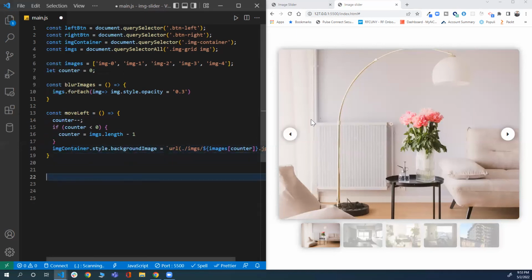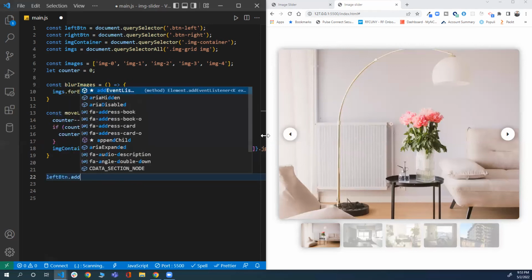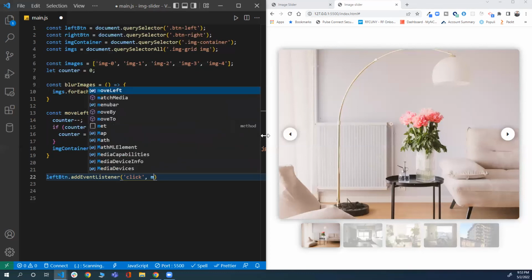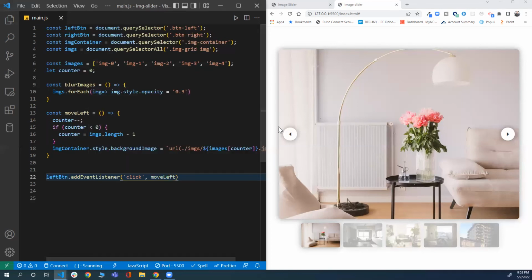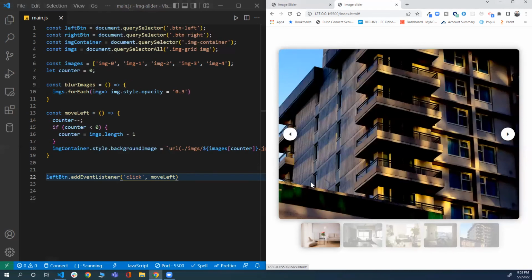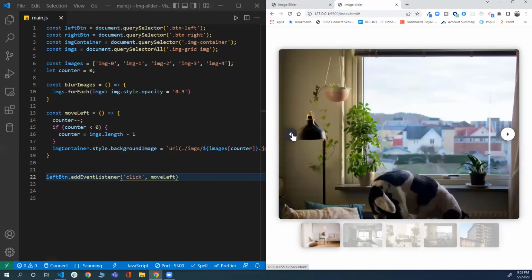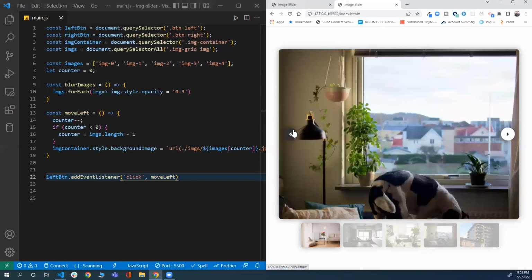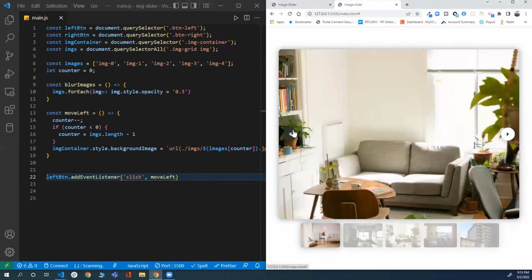Now let's try it. In order to try it, I will add an event listener on this left button here. So left button, addEventListener. And now whenever the user clicks, I want to execute moveLeft. Let's see. As you can see now, when I move left, the last image appeared here. And as I move left, it will view the images. Perfect.